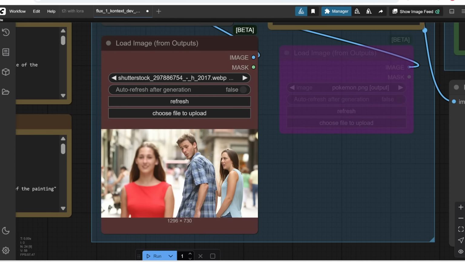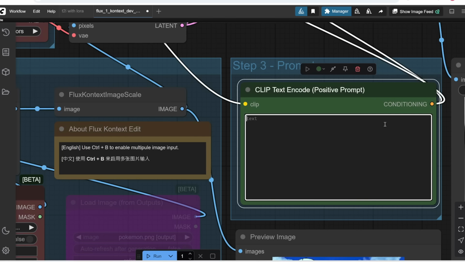Alright, next let me upload this meme photo, and for the prompt, let's put: make them bald. And here's our result. It does make them bald while keeping their faces consistent. These still do look like the original characters. So this is really good at micro editing.